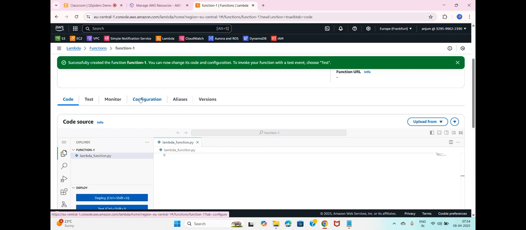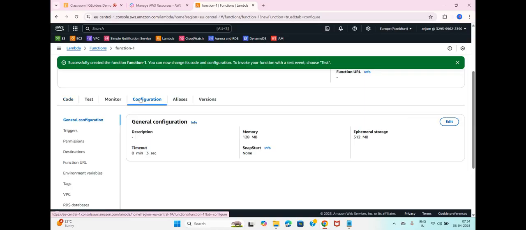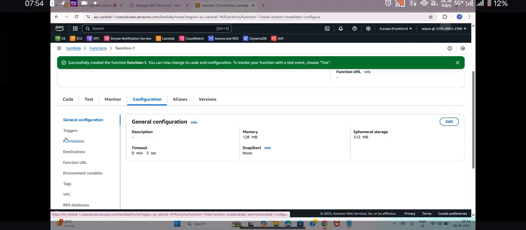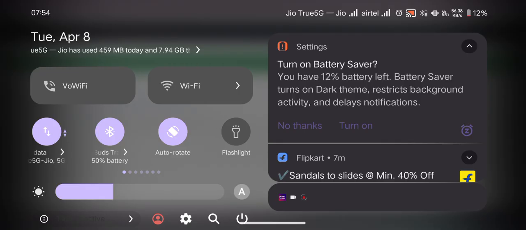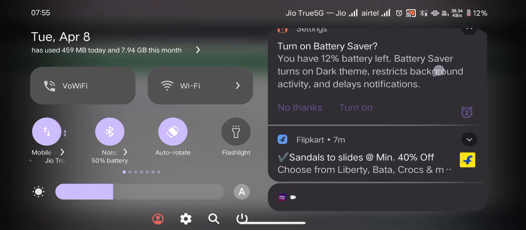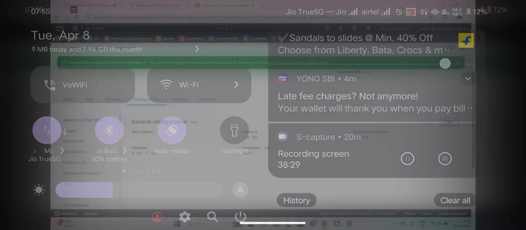Okay, so before writing any code, you have to set some configurations here. Before setting any code, you have to set some configuration, that is, go to configuration. In permissions, go to permissions, in general configuration only. So edit.